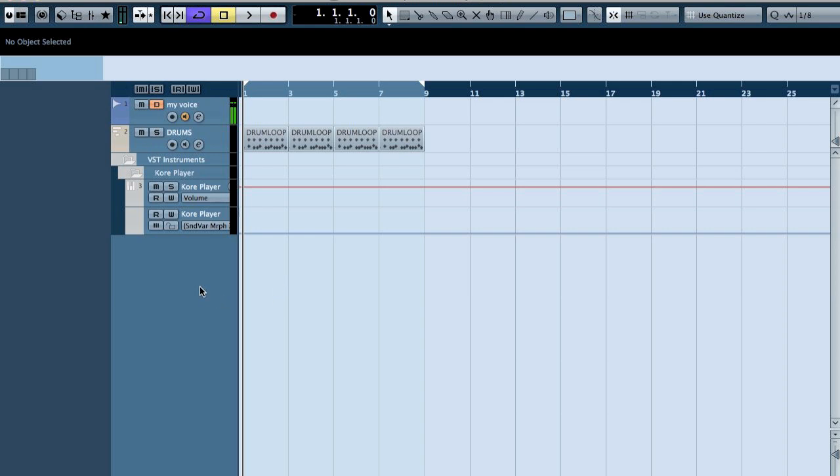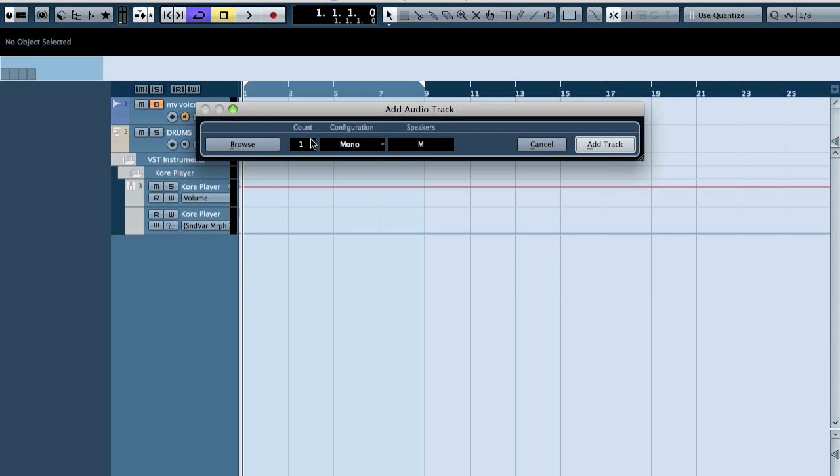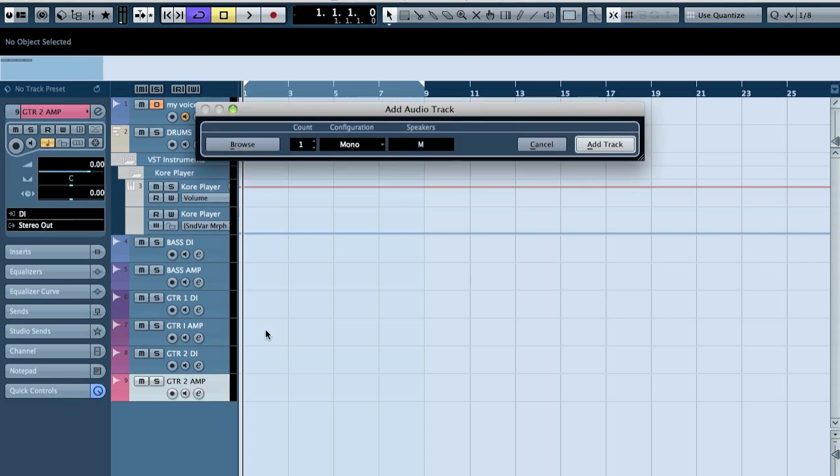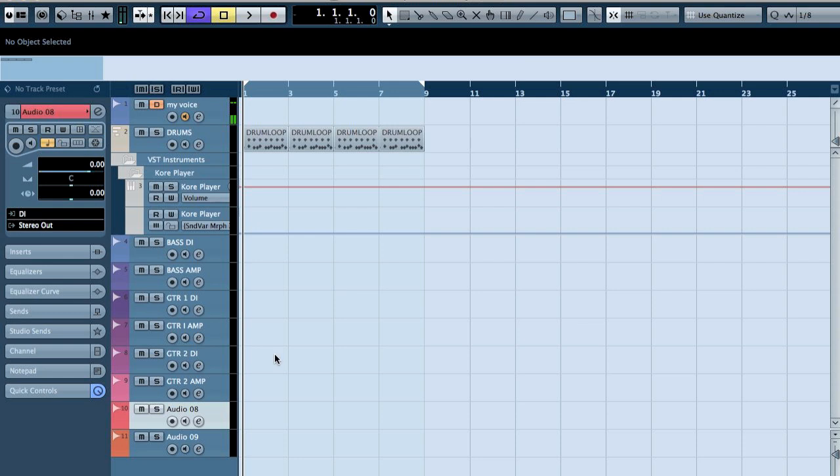So what we will do next is create 2 channels per track. So we need 1 bass and 2 guitars. So we will create 6 mono tracks. So this is the bass DI, bass amp, guitar 1 DI, guitar 1 amp, guitar 2 DI, guitar 2 amp. And actually let's make another one for the lead. So lead DI, lead amp.